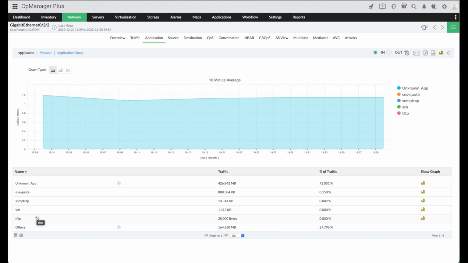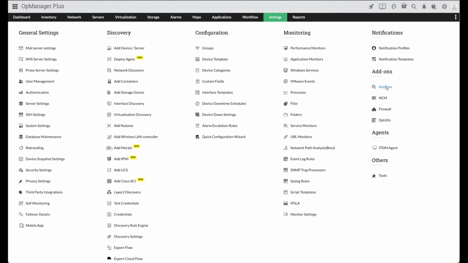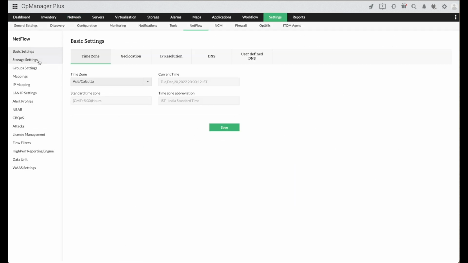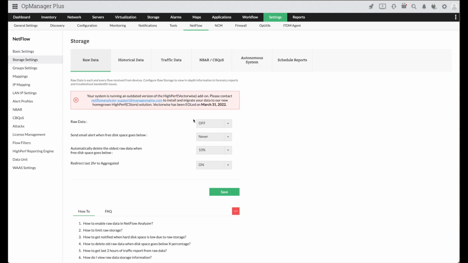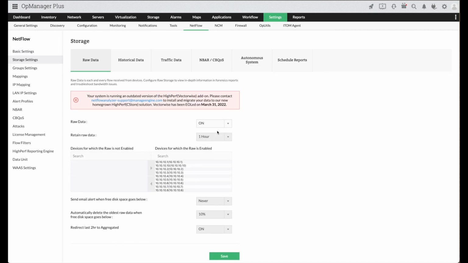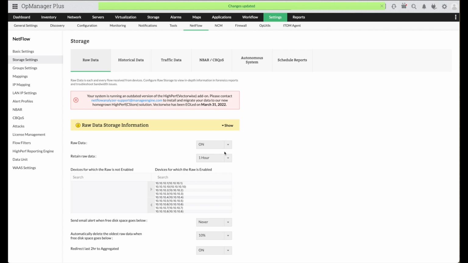But there are cases where you can see an unknown application. For that, we have to make sure you have your raw data enabled. So we will have to go to the settings. Under the NetFlow, you will be able to see the storage settings. Here, if the raw data is enabled, for a certain period of time, however long you want the raw data to be enabled, you will be able to see that particular information.